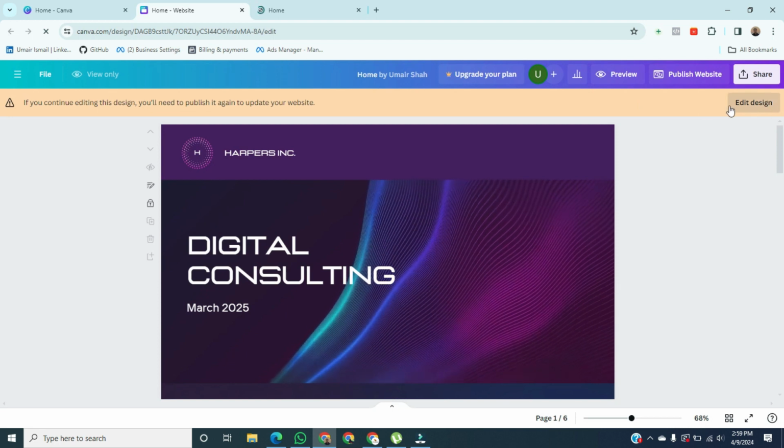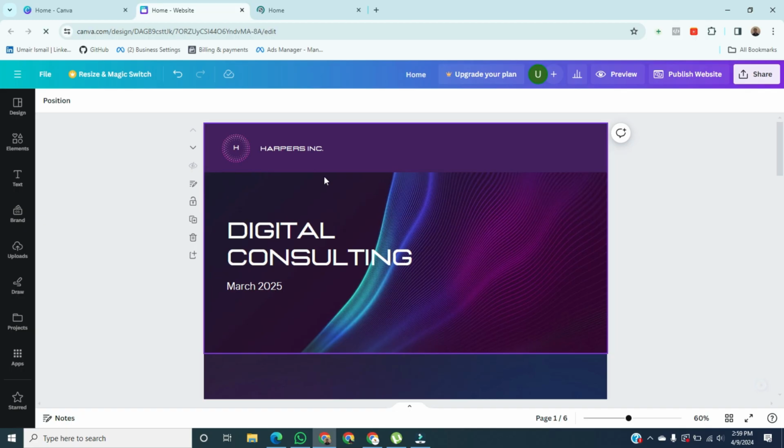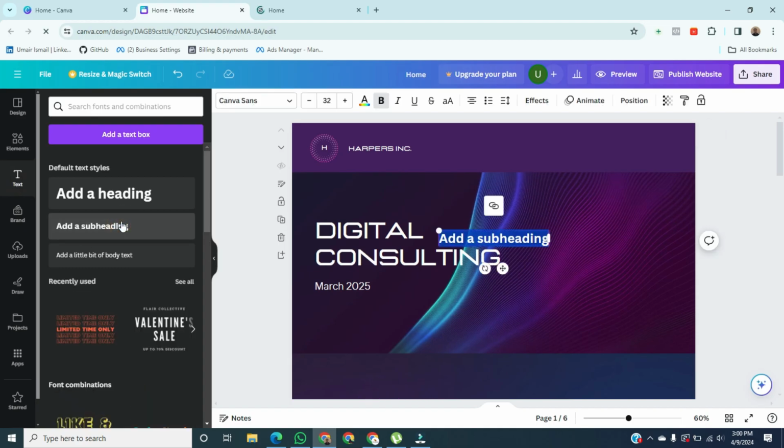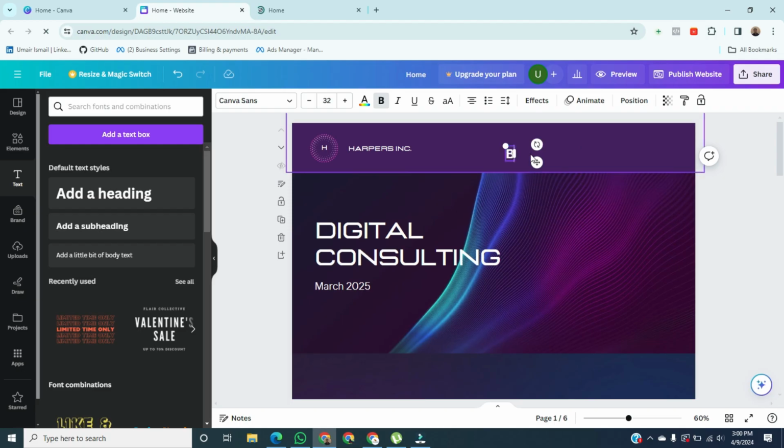Then click on Edit Design. For adding the buttons, click on Text. Then click on Add a subheading. Drag it to the navigation bar. And write Blogs. After that, resize it.